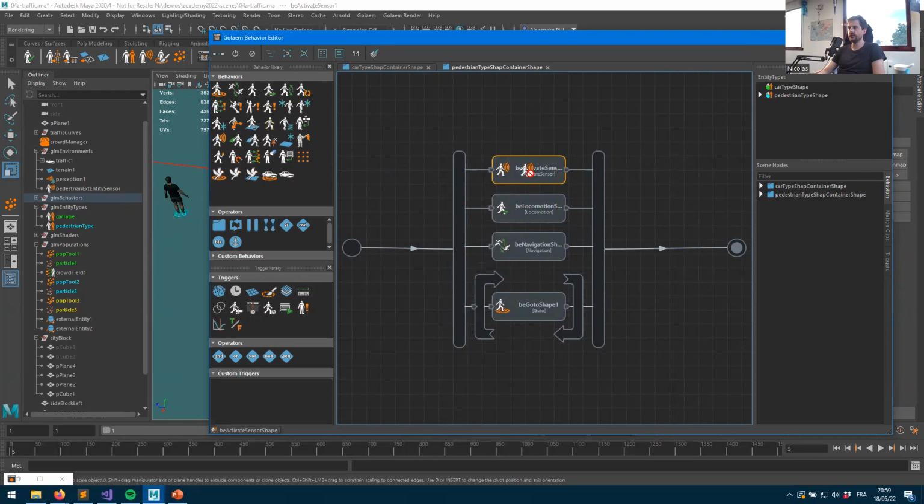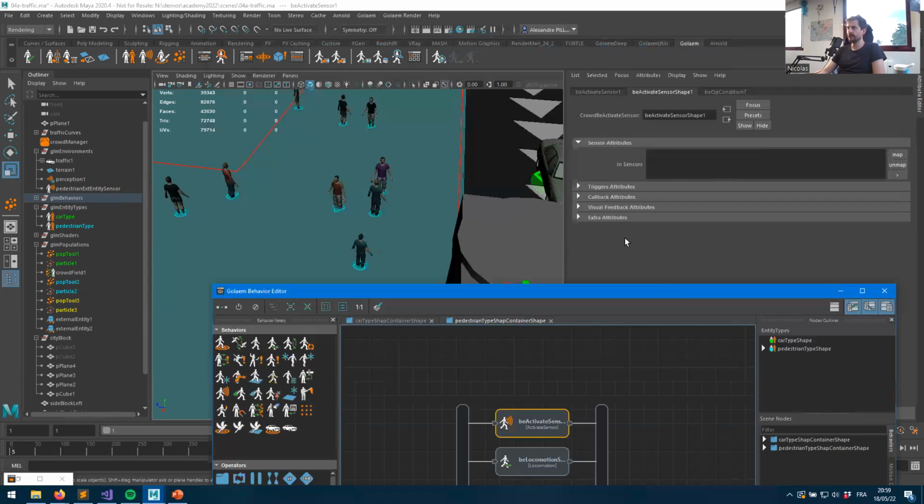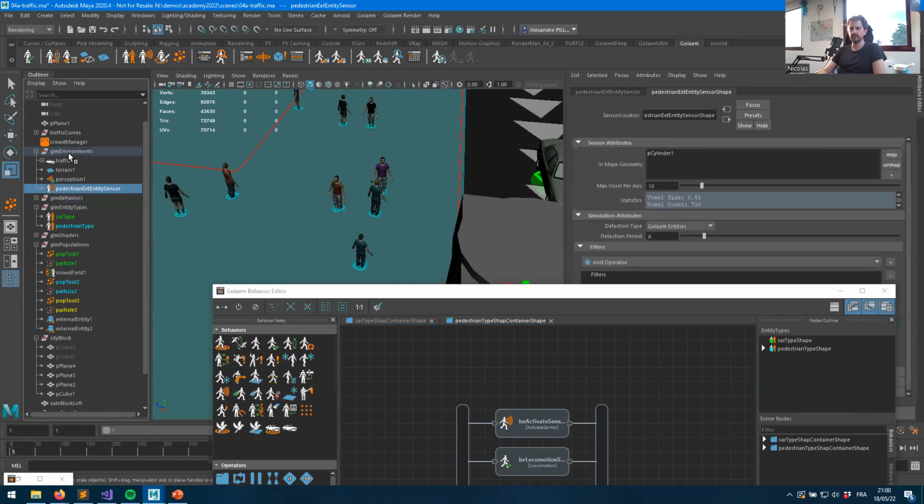So I've got the activate sensor behavior, and it's a pretty simple behavior. It just takes sensors as parameters, so you need to connect those two together. Right before doing the break, let's connect those together. Let's select our sensor in the scene, which is in GLM environments. Let's press Shift.